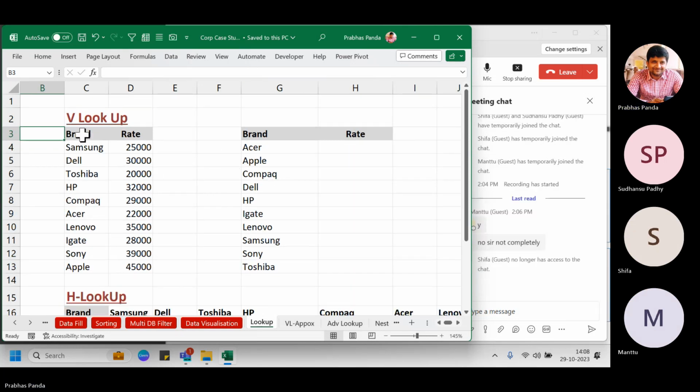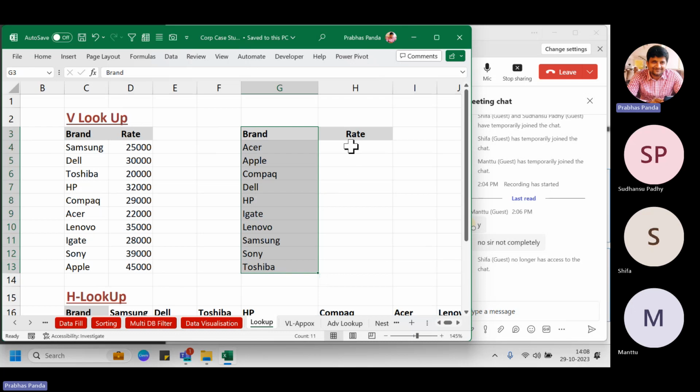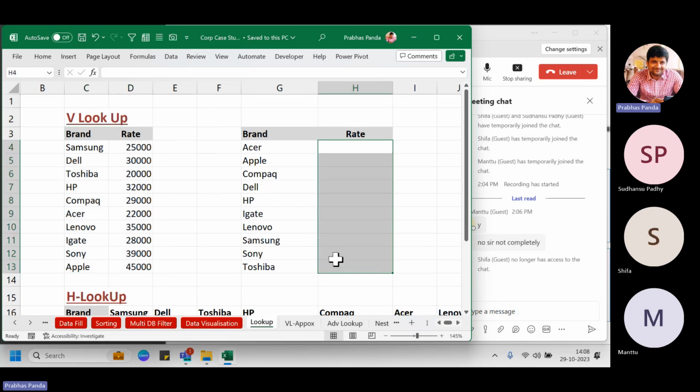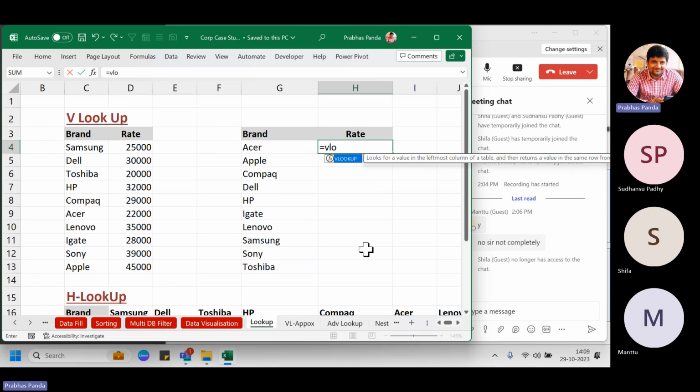Suppose I have a master data over here, containing the brands and rates. Now I have my own list of brands and I need to check the rates for those respective brands from the master data. As we develop the practice, I will go and select the range and start working with my formula, not a problem. Else, I can start creating my formula in one cell. So let me go to the second option: equals VLOOKUP.